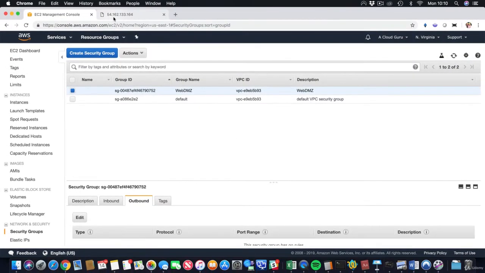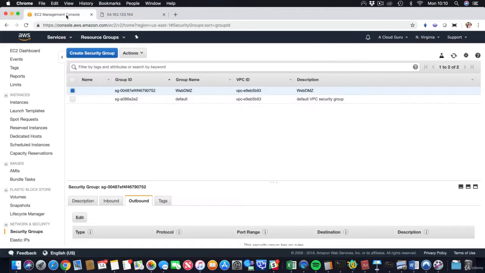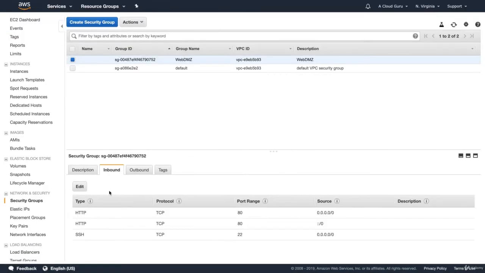I'll just come out of full screen, and in here, if I hit refresh, you can see that it loads immediately. So by deleting that rule, nothing happened. And the reason for that is security groups are stateful. Essentially, when you create an inbound rule, an outbound rule is created automatically. So if you allow HTTP in, it's automatically allowed out as well. If you allow RDP in, or SSH, or MySQL in, it's automatically going to be allowed back out.